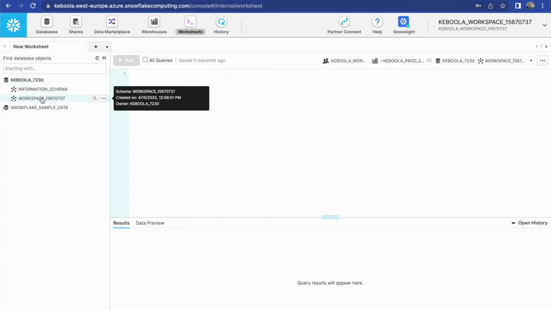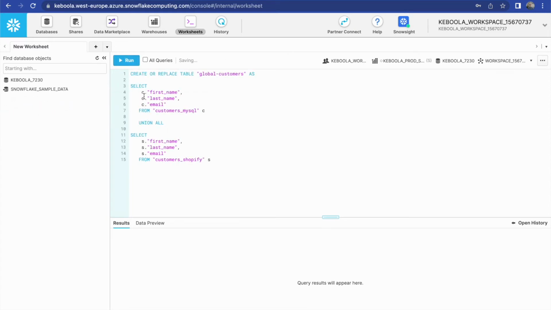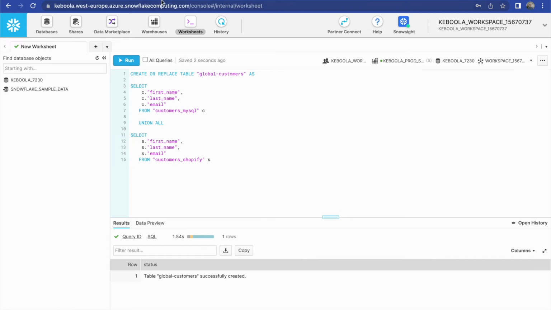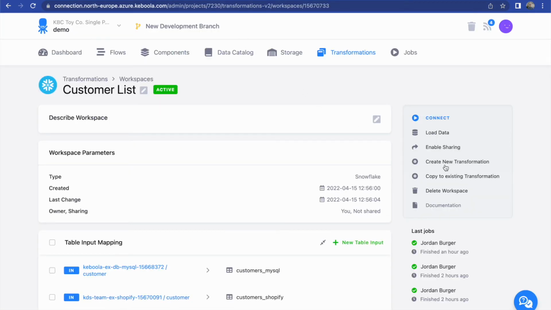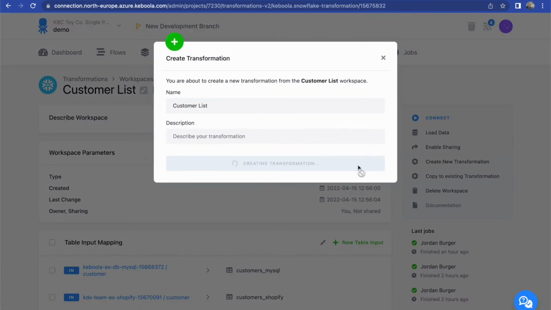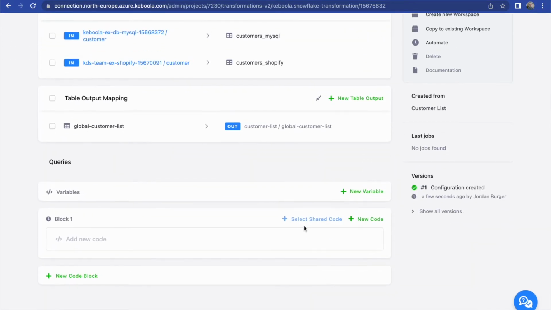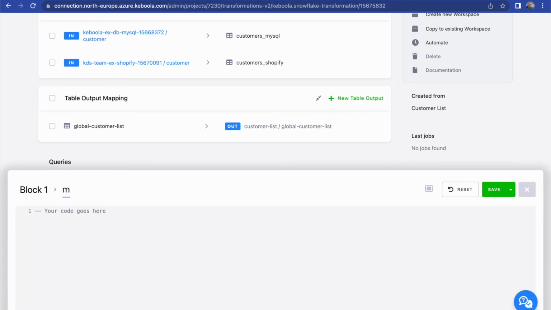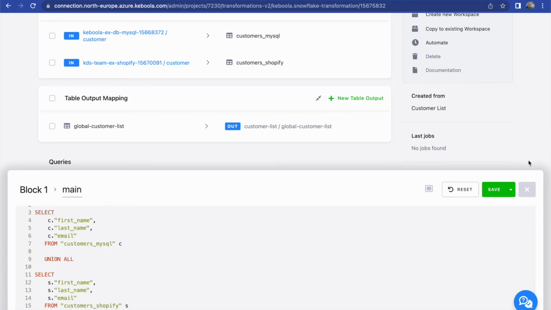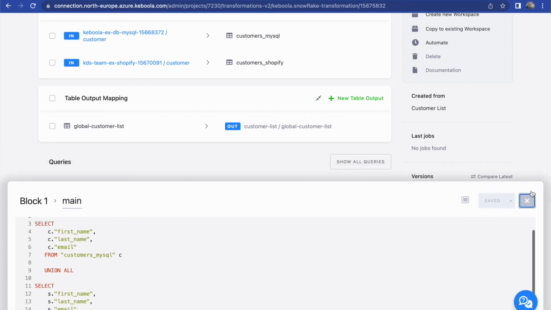On the left-hand side, we can find the tables that were specified through the input mapping to use in our transformation. After writing our code, we can test it immediately, and if it does what we want it to do, we can go back into Keboola to turn it into a transformation. By clicking the Create New Transformation button, we can move our mappings and our code to a transformation. Once we've done that, it can be added into our flow and orchestrated alongside everything else.